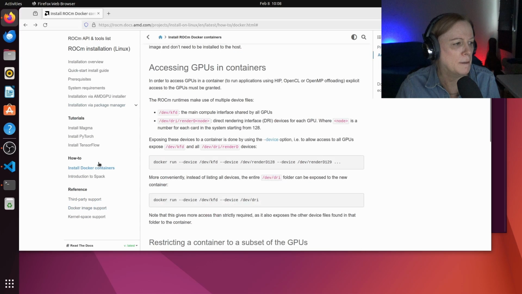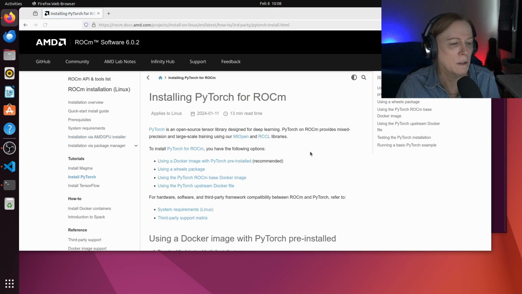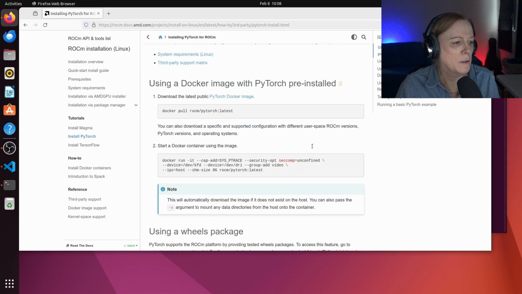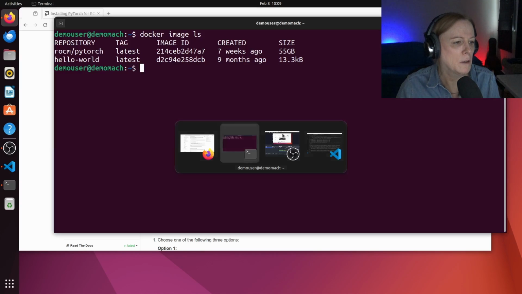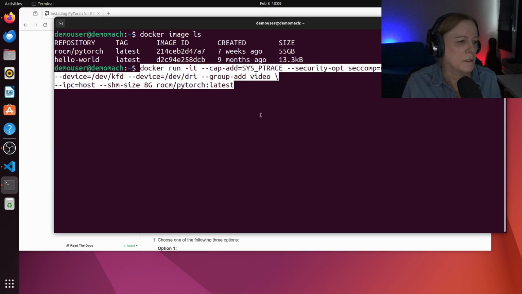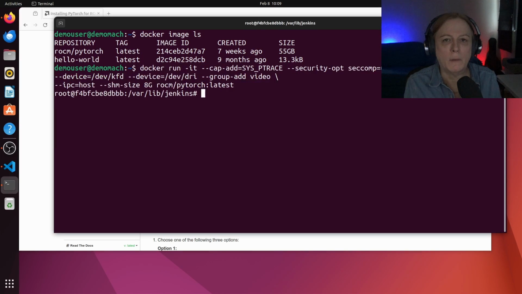And over here on the left pane, there's an install PyTorch link. I'm going to click on that link. And if I scroll down, they have some examples on how to invoke the container. So if I grab this here by just clicking on the copy button up here, now I can go over to the terminal window and paste this in and hit enter. And we can see it runs the container.